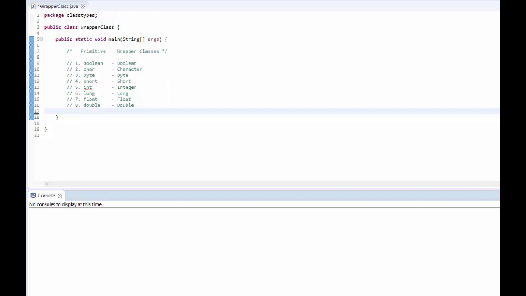So in this session, I will explain to you what is the wrapper class and how they are used. Now wrapper class, as the name suggests, it wraps something into an object from Java's point of view. Now let's understand why the need for wrapper class arises in the first place.